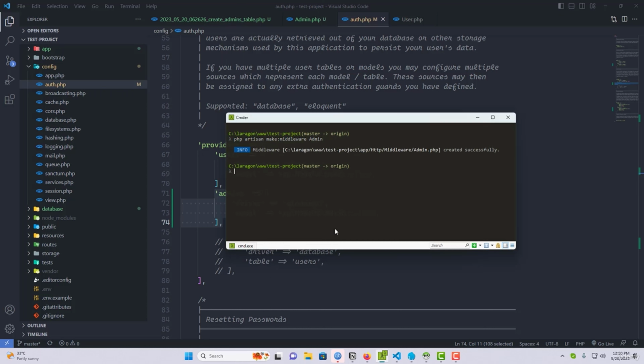Now along the side, let's create a controller also. php artisan make:controller, it will be AdminController. Enter. And here, as you can see, our middleware and the controller have been created.